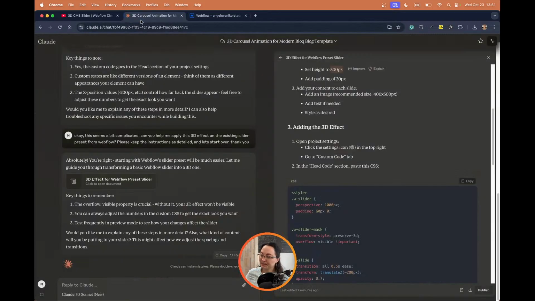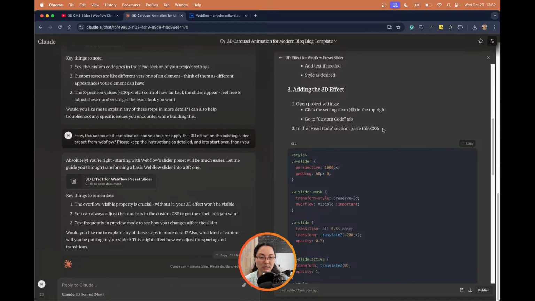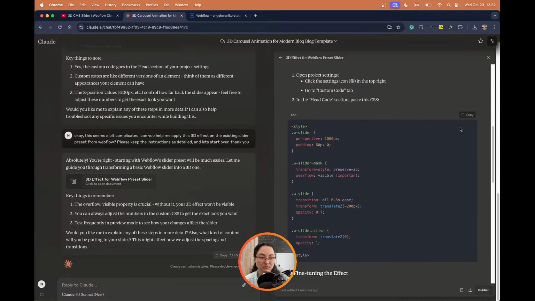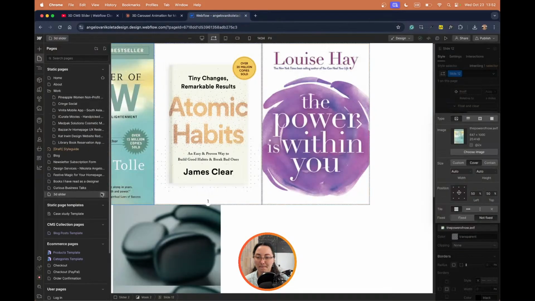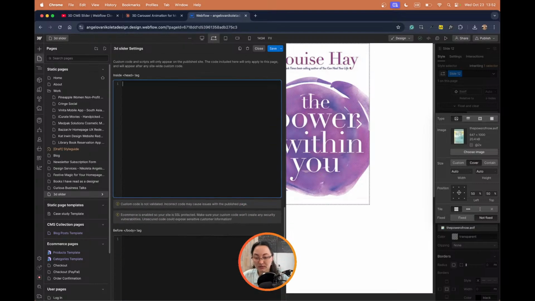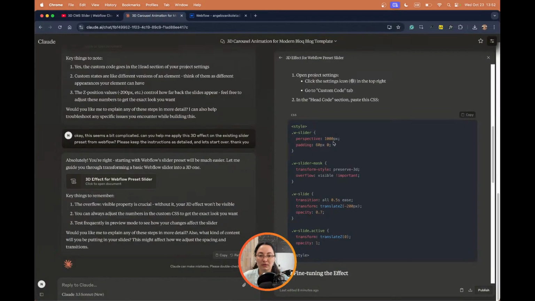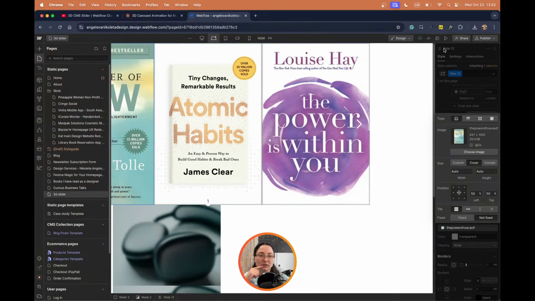Now, what should we do? After we added the image, text if minute. Okay, style and text we don't need at the moment. Open project settings, click the head code, that one. Okay, we're gonna copy it again. And just in case Claude changed anything, I'm going to paste it again. Fine tune the effect, but is there something?